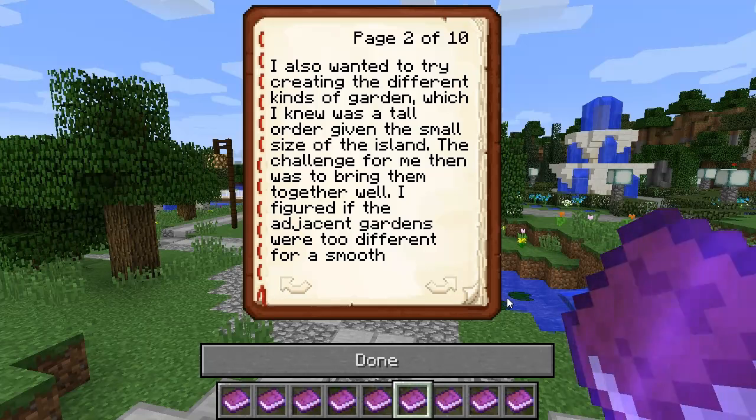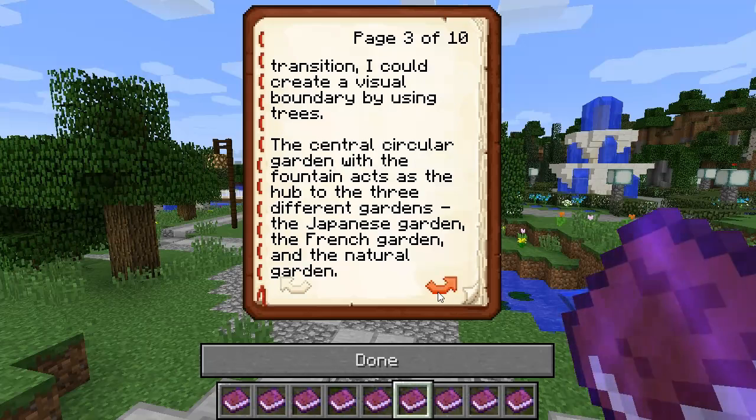I figured if the adjacent gardens were too different for a smooth transition, I could create a visual boundary by using trees. So clever. So in order to separate the different styles of gardens, because he's fit at least 3 different styles in here, he creates visual barriers using trees so that when you look at an area, you don't see a mishmash of different styles because the other style is blocked by the trees.